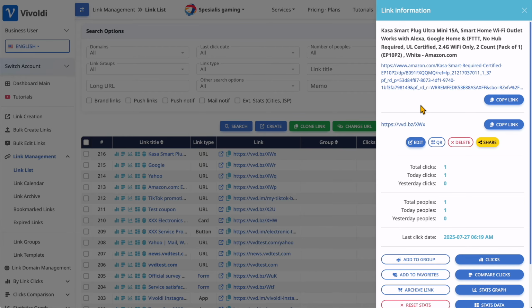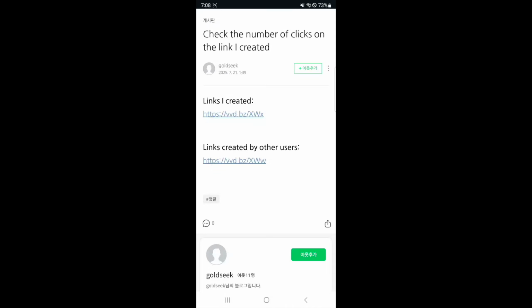Now let's see how the feature works on a mobile device. This blog post contains 3 links, now 1 created by you and 2 created by others. When you tap your own link, it won't open the URL. Instead, it shows the click count.